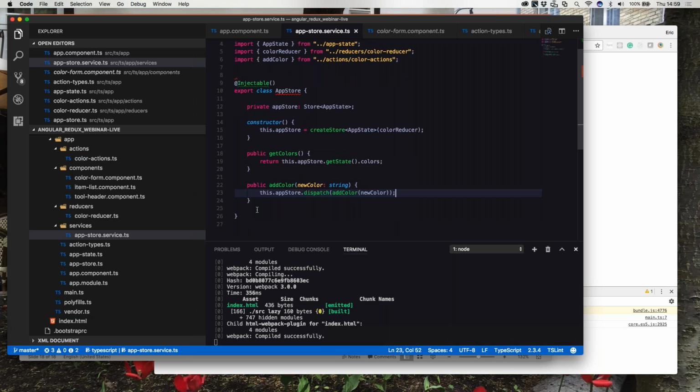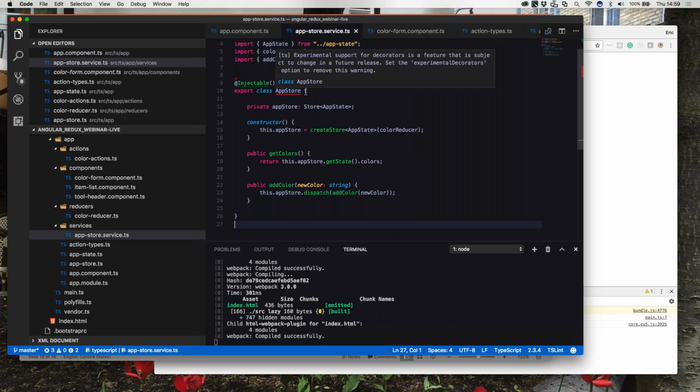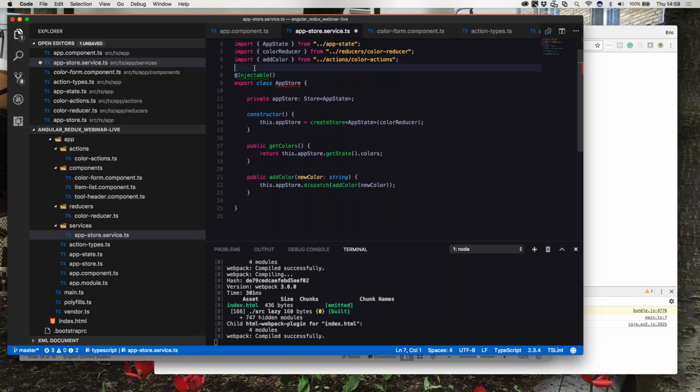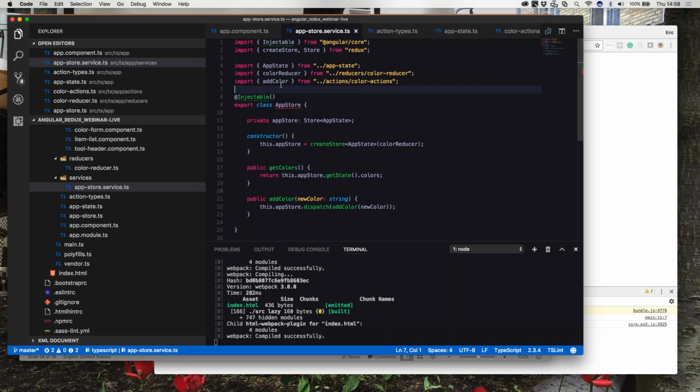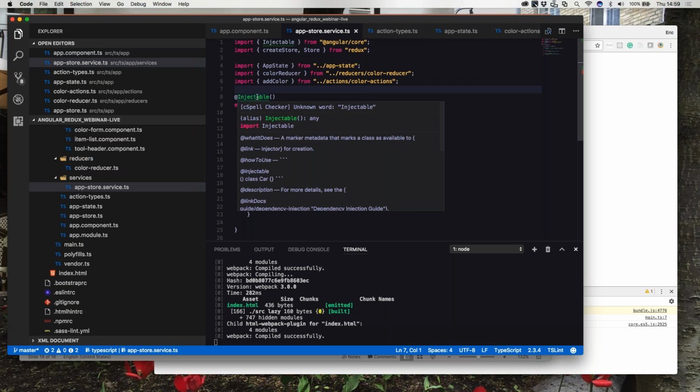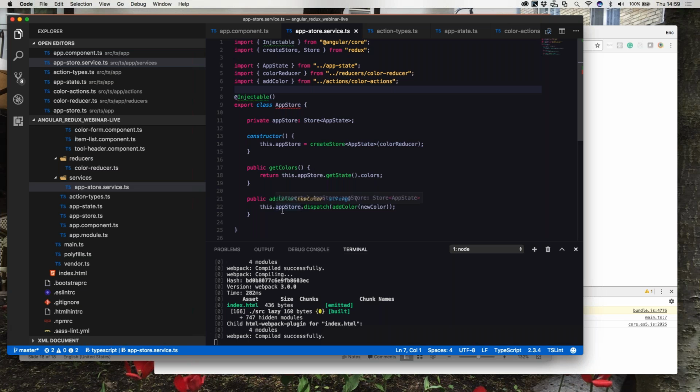Okay, so far so good. Let's see here, it's complaining. For whatever reason, Visual Studio Code complains about experimental decorators, even though our tsconfig file has it set up properly. Sometimes I find that if I close my file and then reopen it, the error will go away. It looks like it's not doing that in this case. Okay, so we have our Injectable there, and we have our App Store.